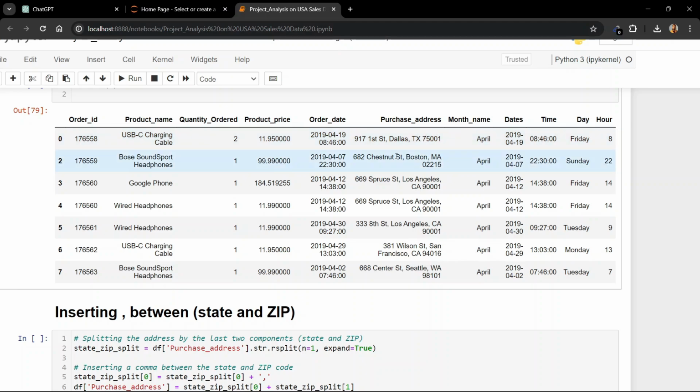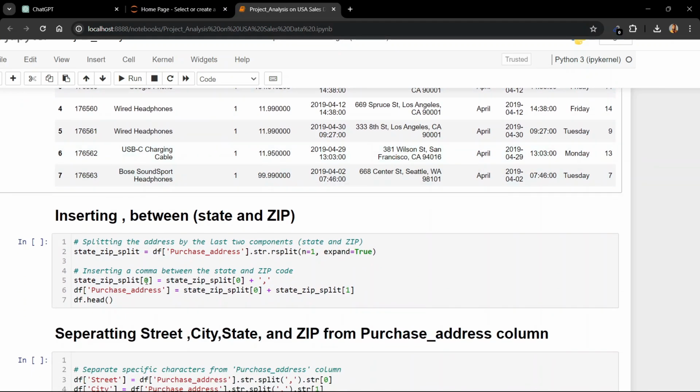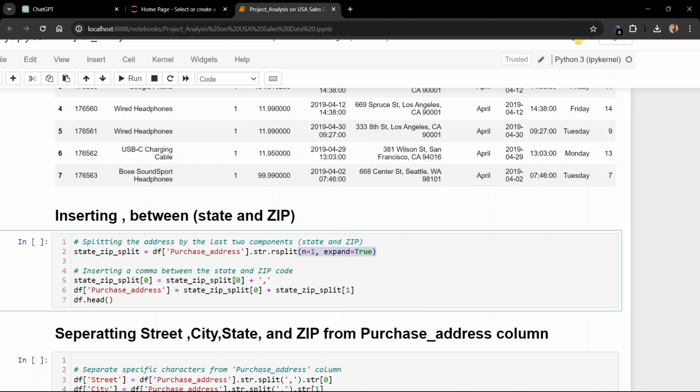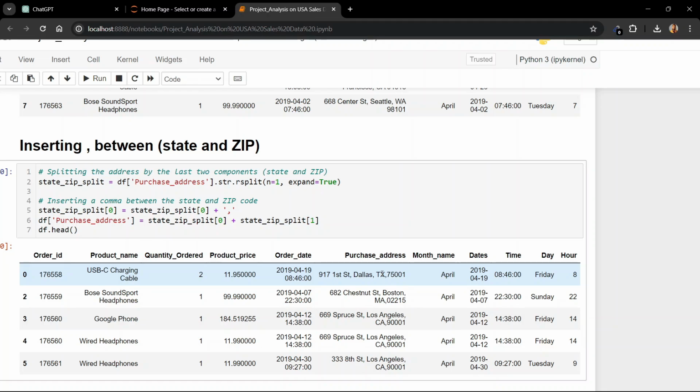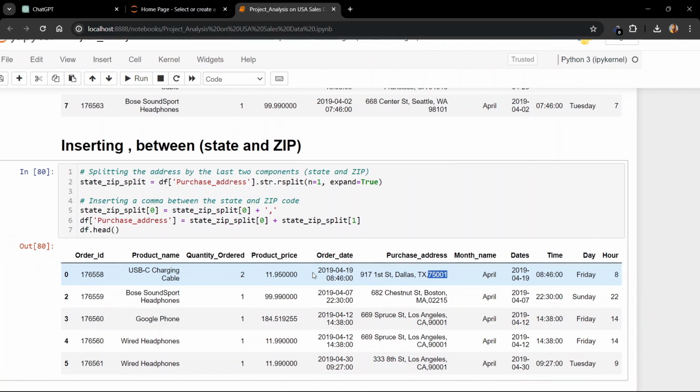Okay, then again I am concatenating both things, because it will make two separate columns. So I am just concatenating index 0 and 1, and a comma will be put in between. This is the concatenation, where the plus sign concatenates the comma. Then I am storing it again in purchase address. Once I run this code, you will get to know. You can check here, there is a comma reflecting between the state and zip code. Okay, now move to the next part.